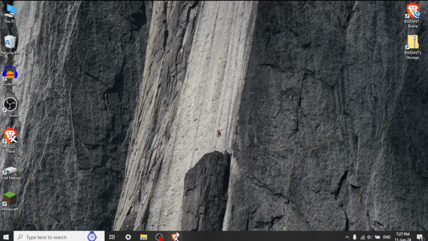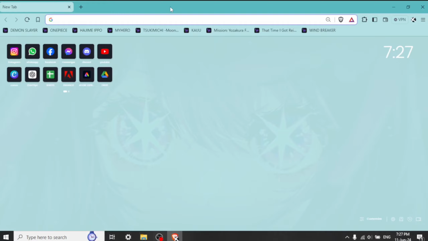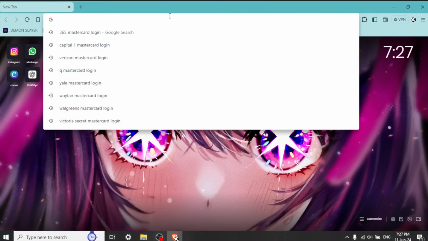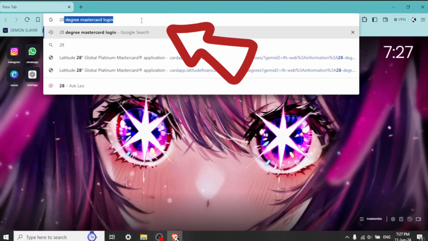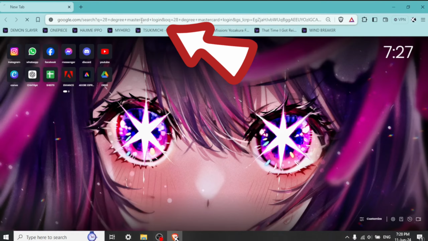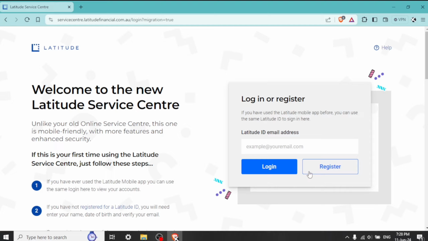Open your web browser. Launch your preferred web browser on your computer. Visit 28 Degree Mastercard. Type 28 Degree Mastercard login into the address bar of your web browser and press enter. Click on the second link. It will take you directly to the login page.